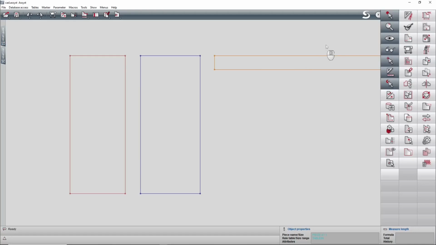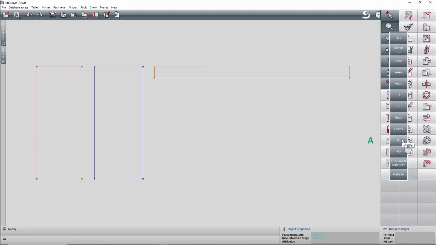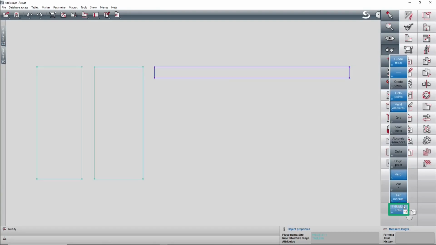In order to see all pieces on screen, use the function Zoom All or click the hotkey A. I now activate the display of the pieces with individual colors in the menu display so that my new pieces are displayed in the colors I have indicated.